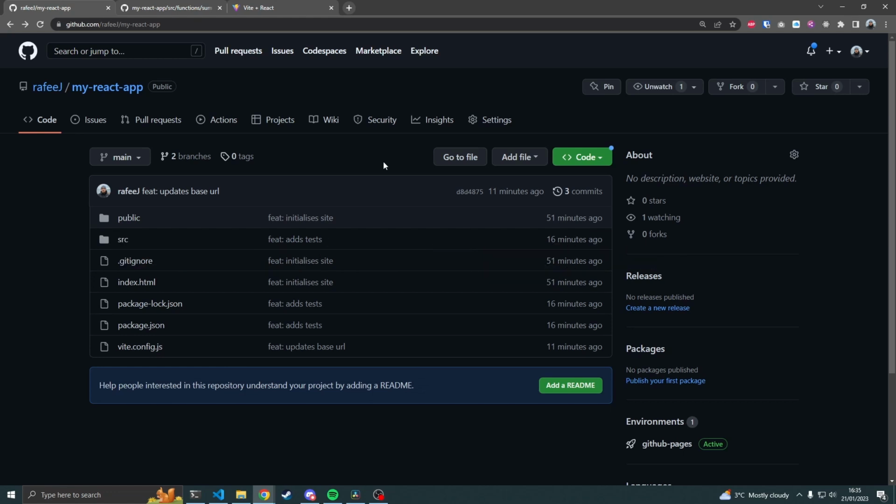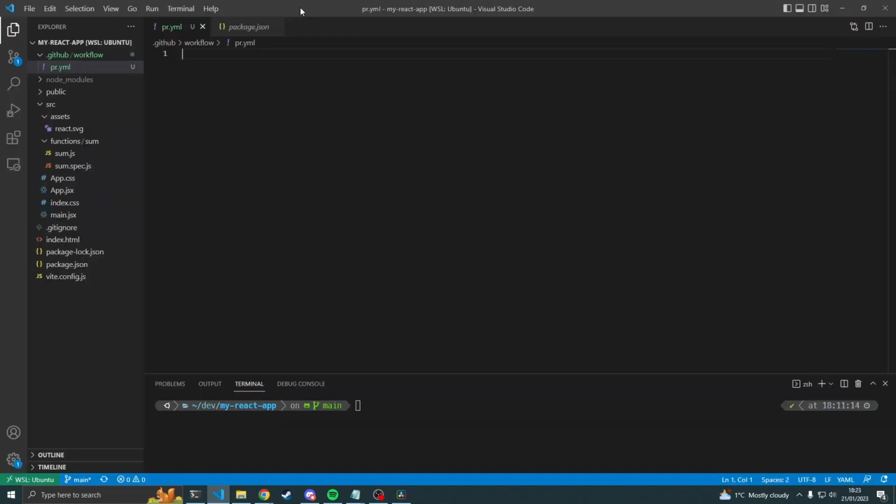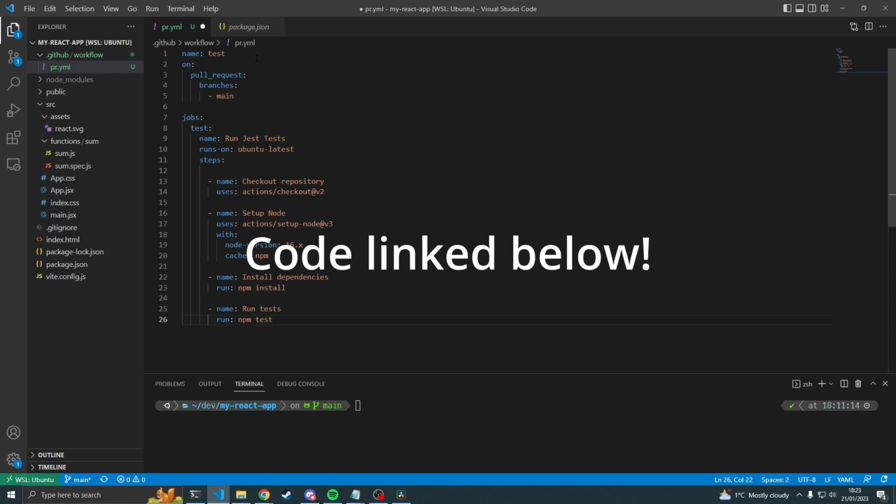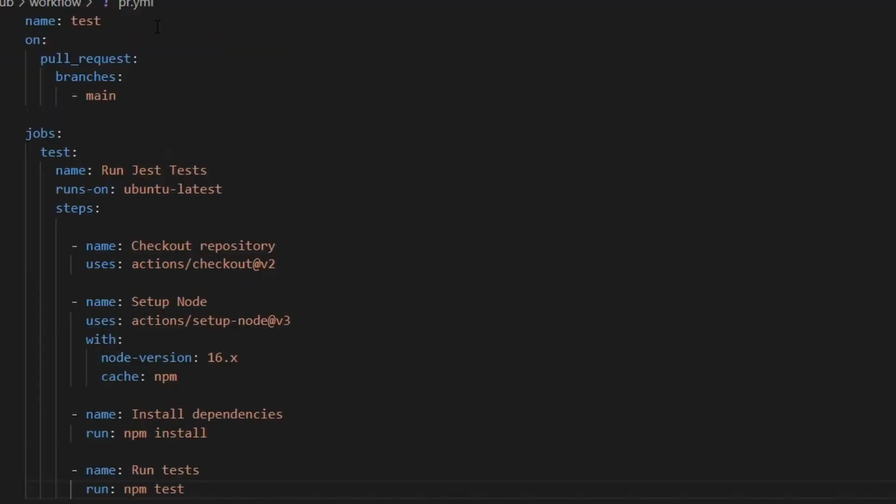So let's get started. We're going to start off by creating the workflow to run a Jest test on the creation of a pull request. Here's one I made earlier. Let's go through the syntax. The first line specifies the name. Lines 2 to 5 specify when to run the workflow. In this case, we're running it on a pull request to the main branch.